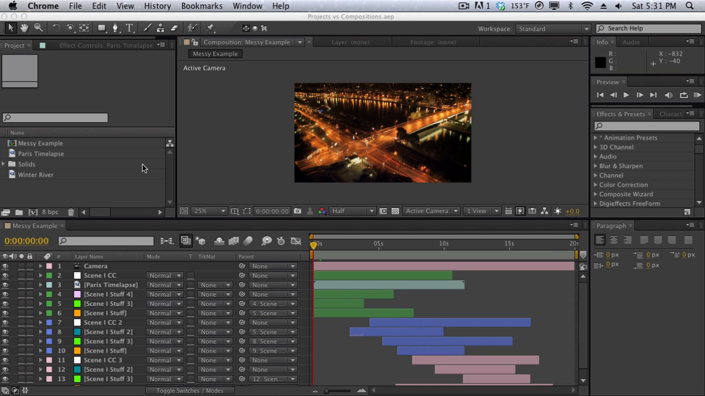Now a composition is kind of a subcategory of a project. So projects include compositions, but compositions don't include projects. Now you can save a project, but you can't save a composition. A composition is saved within a project. Now I know that's a little bit confusing, but let me just show you what I mean.